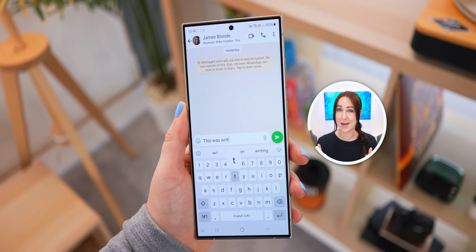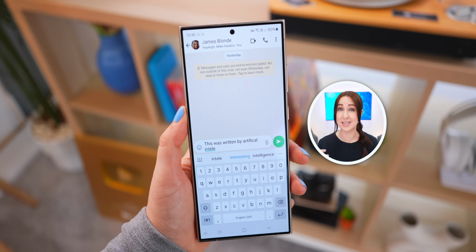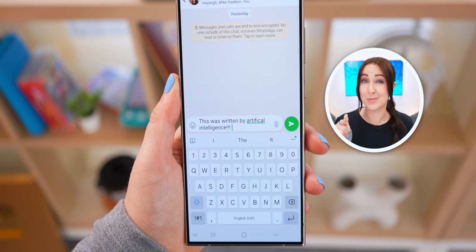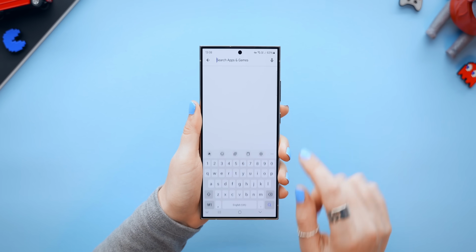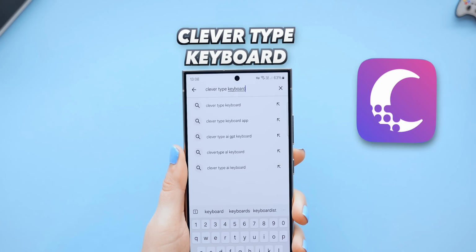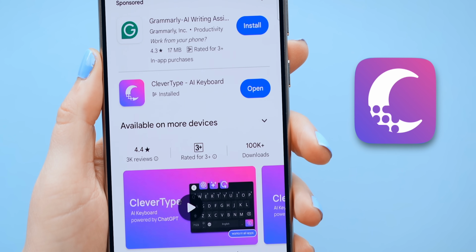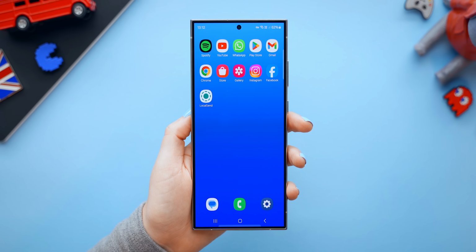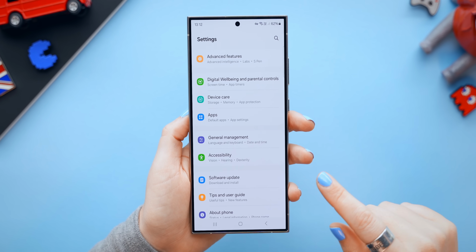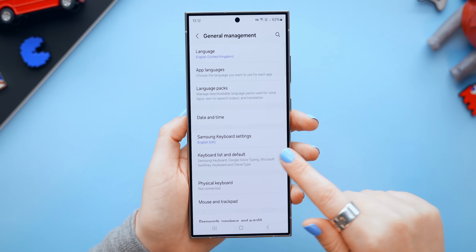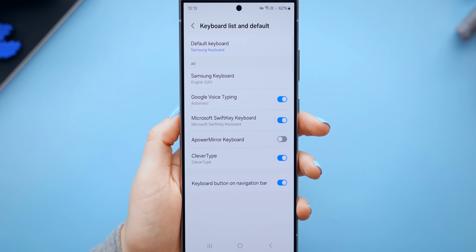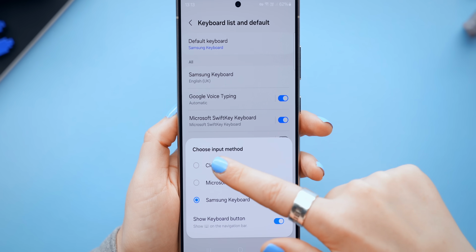Now, how about getting an app as powerful as ChatGPT, but directly on your keyboard? There is actually an app that can do this, and it's called Clever Type Keyboard. Again, you can find this in the Play Store, and here's what the app looks like. Once you've downloaded it, if you head into your settings, then General Management, then Keyboard List and Default, in here, just select Default Keyboard and change it to Clever Type.